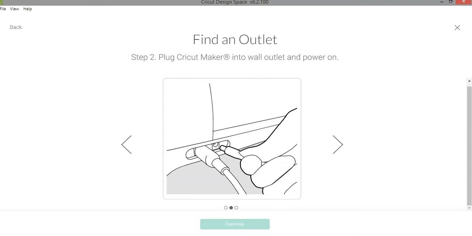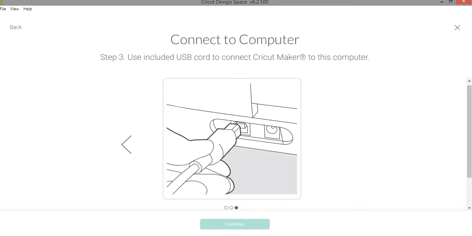Here the Cricut is showing you how to connect the cables that come with the machine. That's the power outlet, and then on the next slide or in the next image you will see that you have the USB cord that also comes with your machine. So I'm gonna go ahead and jump into my machine to show you how to connect those.